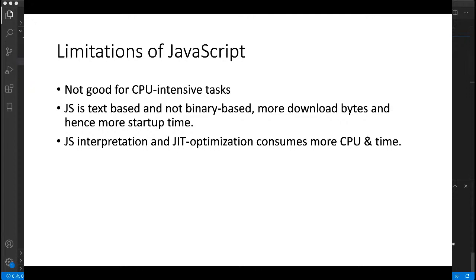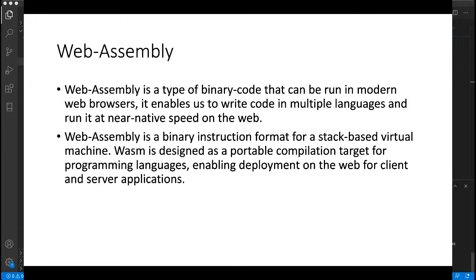So this is why JavaScript has limited functionality when we compare it to WebAssembly, but it will not affect much. But yes, it will help us when we go to WebAssembly, improving performance a bit. So now, what is WebAssembly?